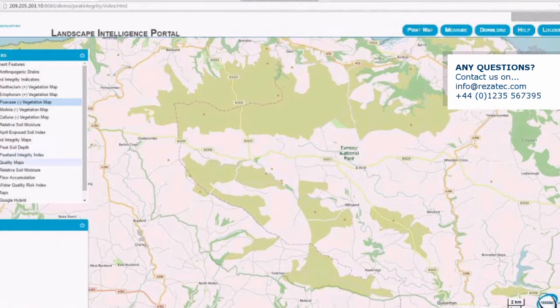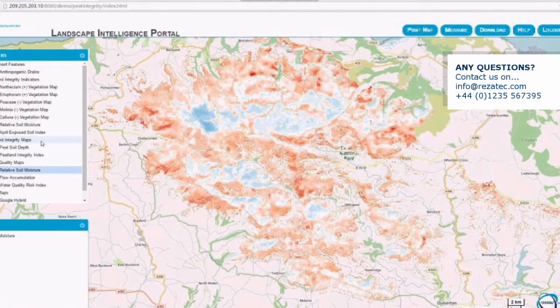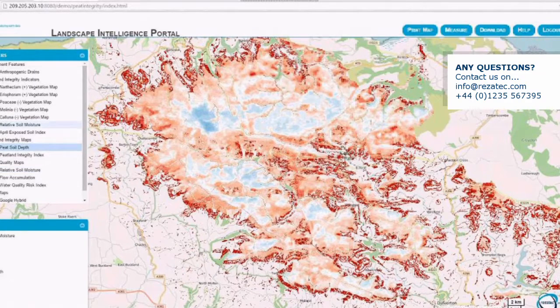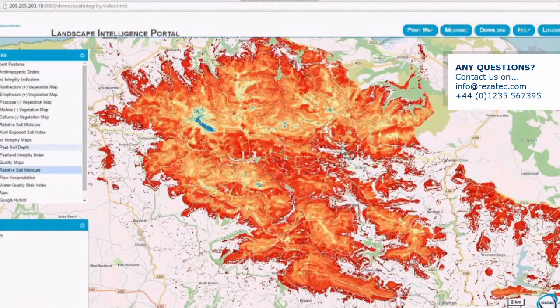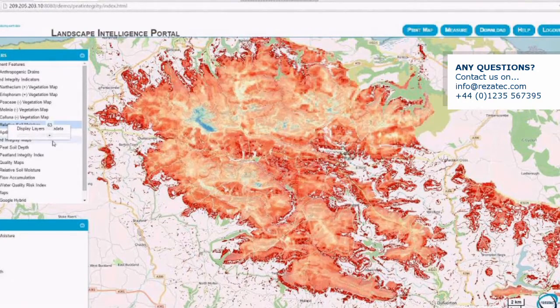Next, we take a look at relative soil moisture. We come up with this by using both satellite optical imagery and thermal imagery, where we're able to map out the relative soil moisture, where it is more wet and where it is more dry. What we often found was that when we looked at peat soil depth and the relative soil moisture, oftentimes we were able to see that the areas of deeper peat were slightly wetter areas of soil moisture.